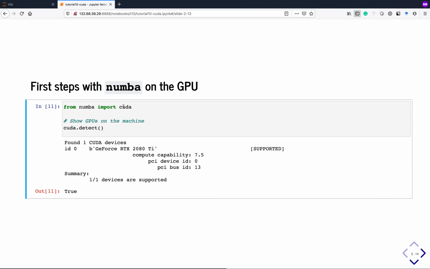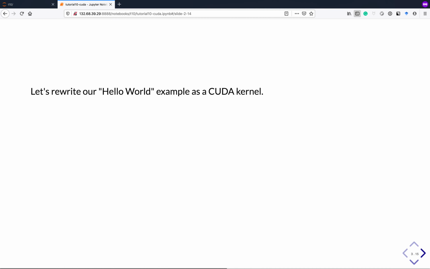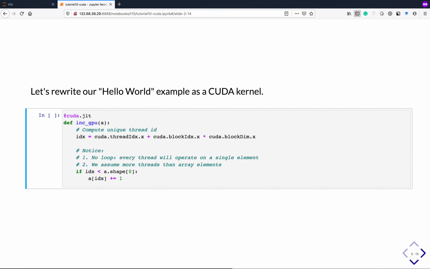Okay, so we can import this CUDA module from Numba, and it shows me the server I'm running on. I have this GeForce GPU, which is supported. Great, so I can start writing CUDA kernels in Python with Numba. Again, our hello world example was just to increment all the elements in an array. So let's do that as a CUDA kernel.